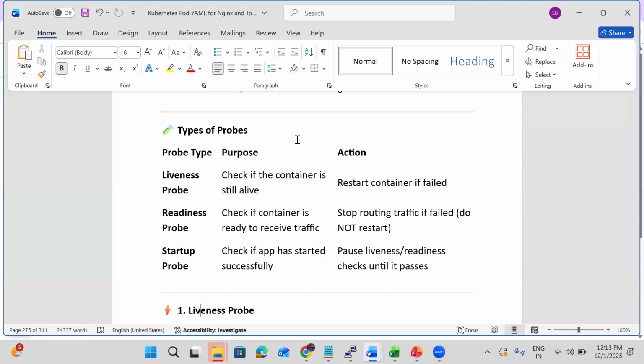Then we have the readiness probe. The concept of readiness probe is, if any of the pods is not in the ready state, then the service is going to remove it from the load balancing, because the user request should always be given to the healthy pods. If any pod is not in the ready state, the service removes it from the load balancing.